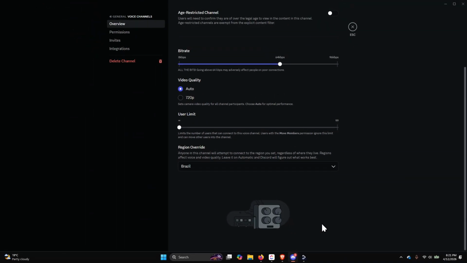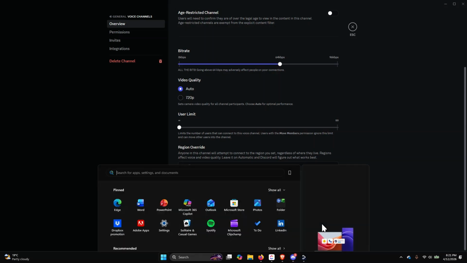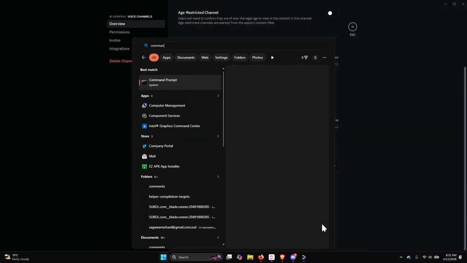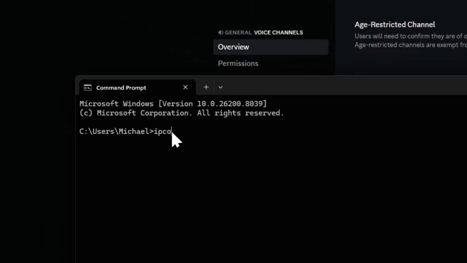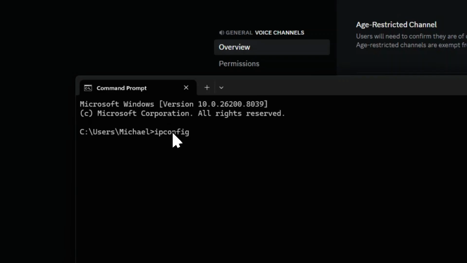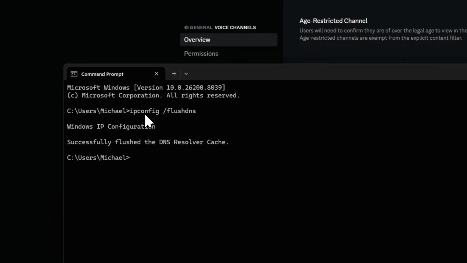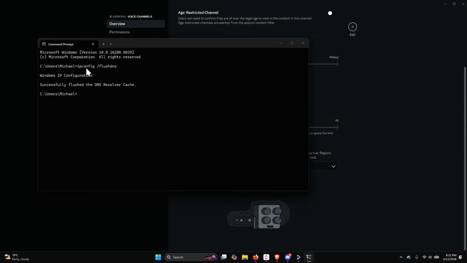For the second method, what we need to do is open up search and search for command prompt. Open up command prompt, and then you'll type in the following command. Here is the command: ipconfig /flushdns. This has successfully flushed the DNS, and this should also work.